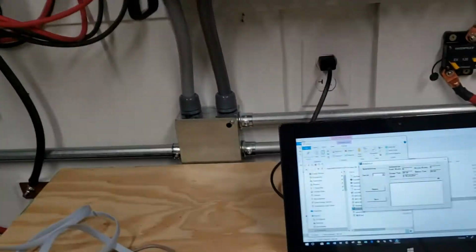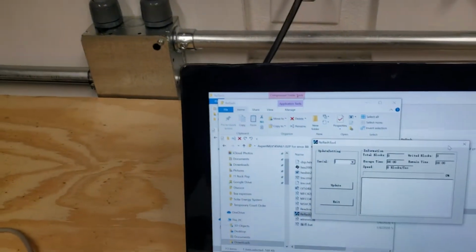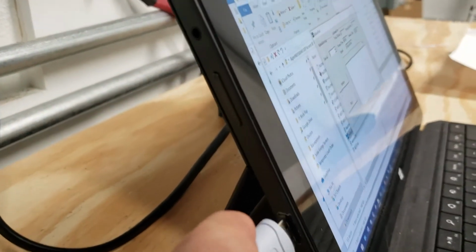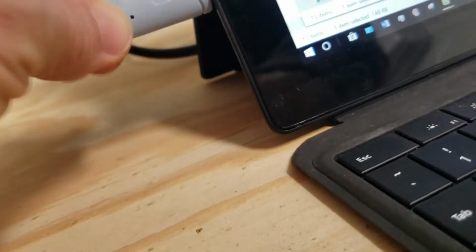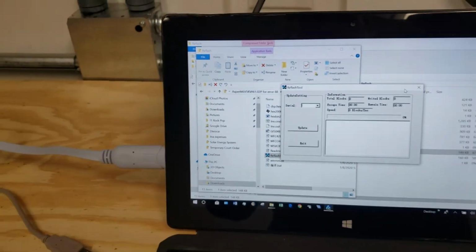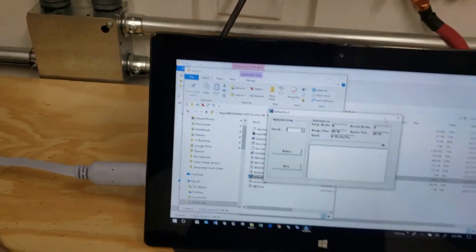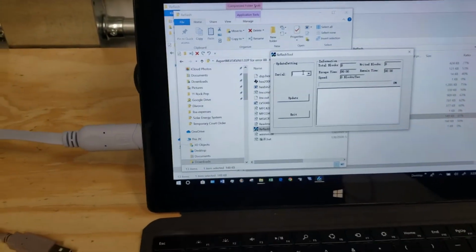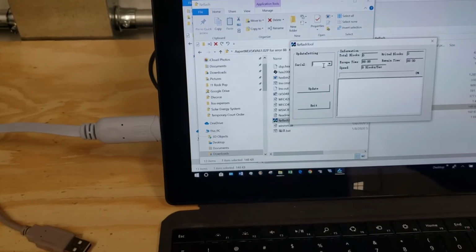It's plugged into the RS-232 port, and I'm going to go ahead and plug it in to the computer, to the USB port. Okay, so now it's plugged in. Now I'm going to see if it will recognize it.